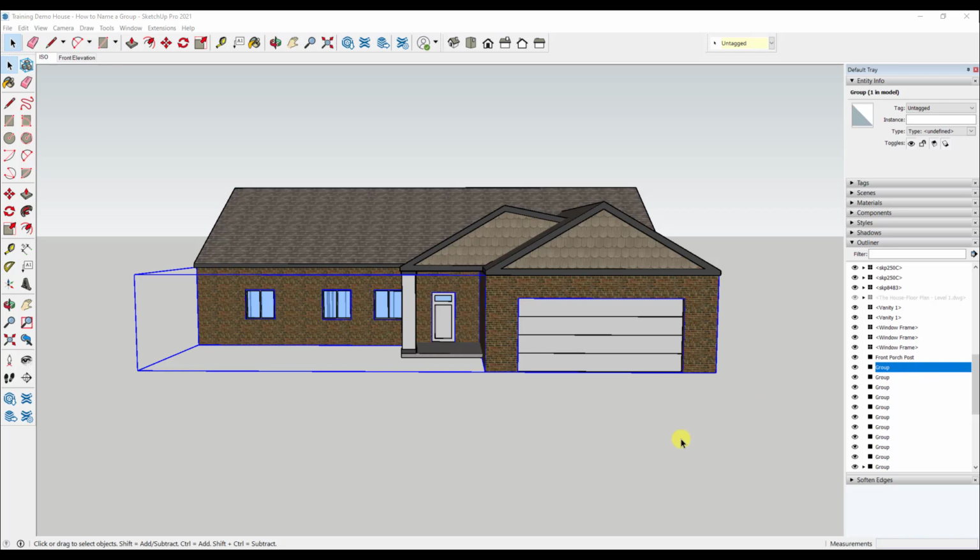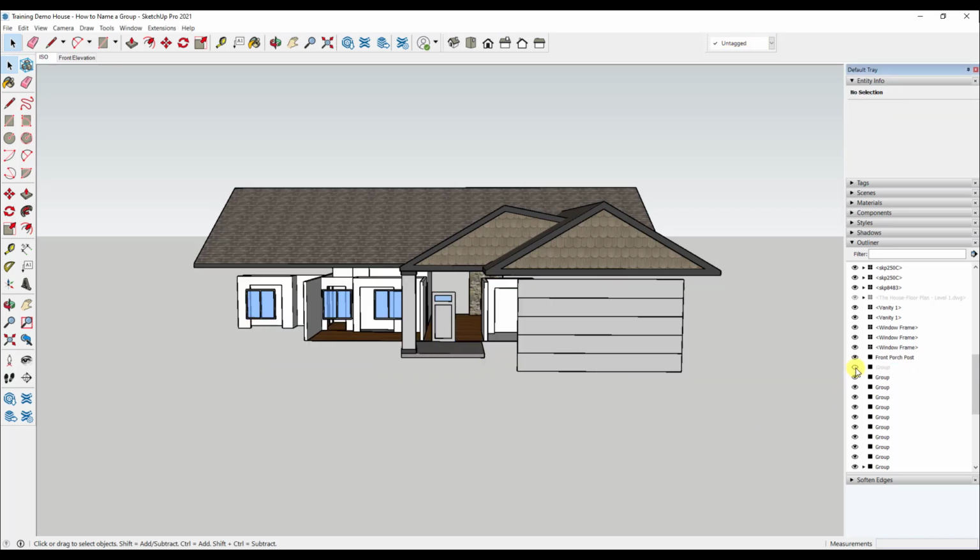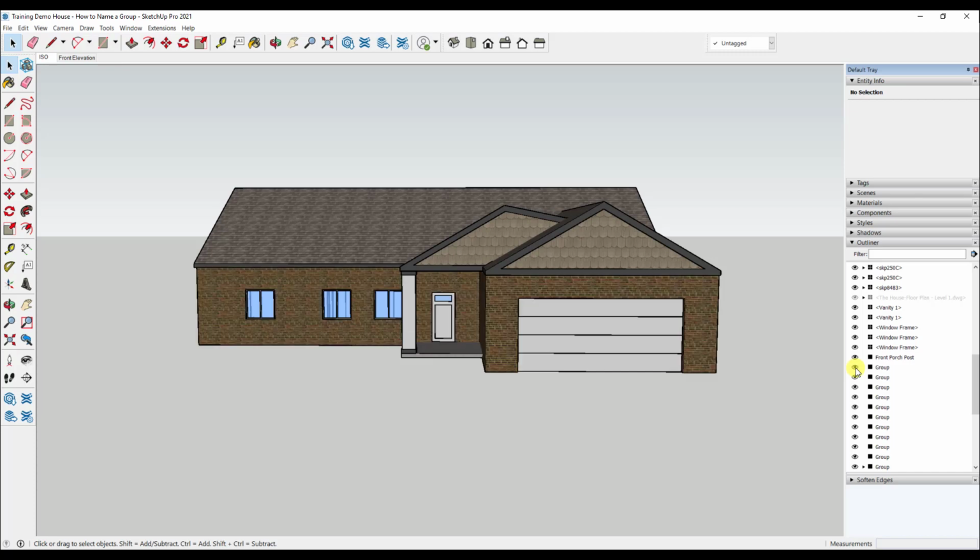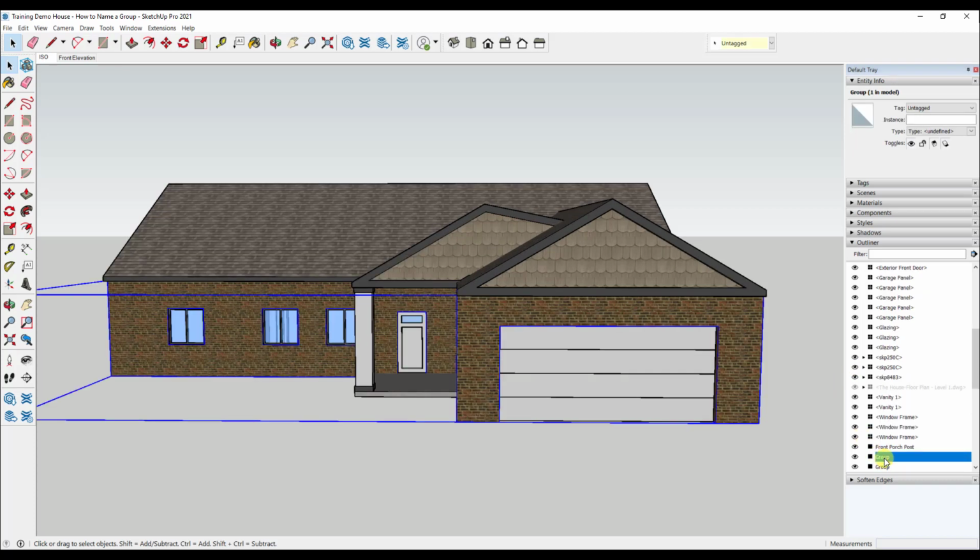You will see that there is a visibility eyeball next to the highlighted group. Watch what happens when I click it. My house disappears. The outliner can be used to turn on and off visibility, similar to a tag. Now I want to click visibility back on, and this time I want to name the group. Simply click on the group folder and then name it.